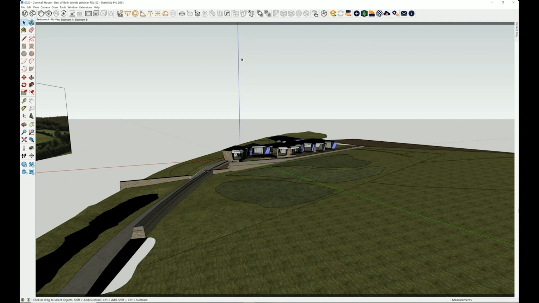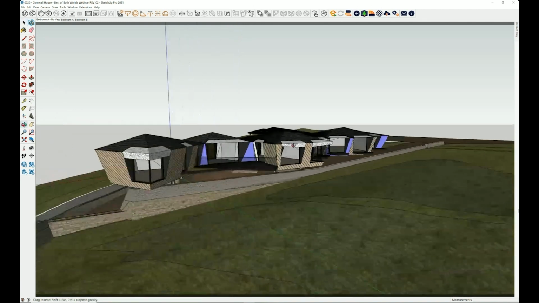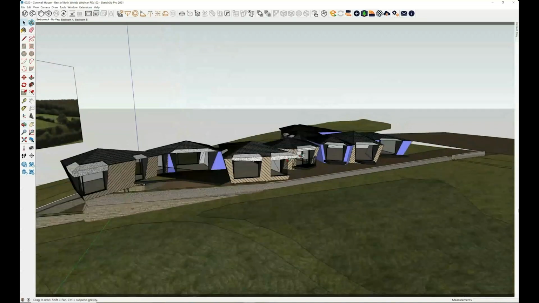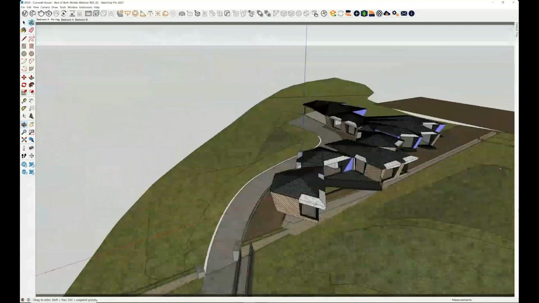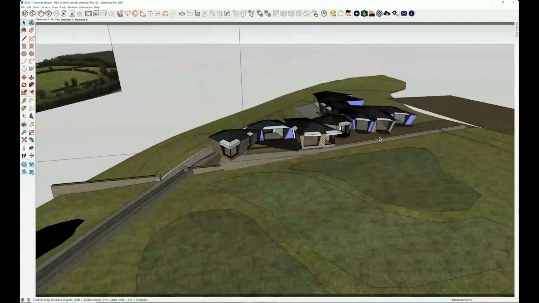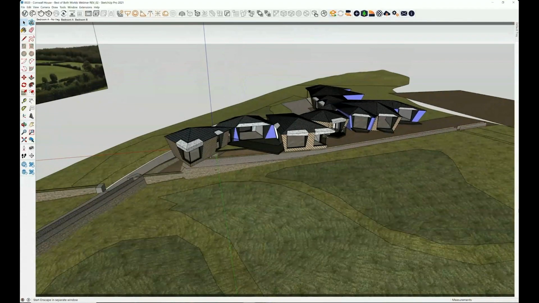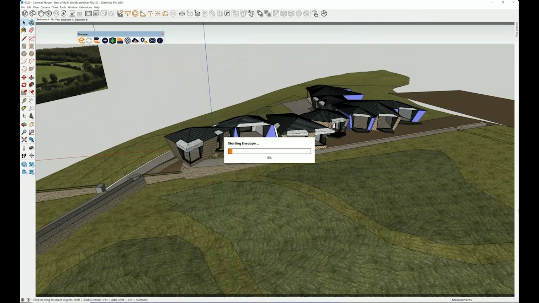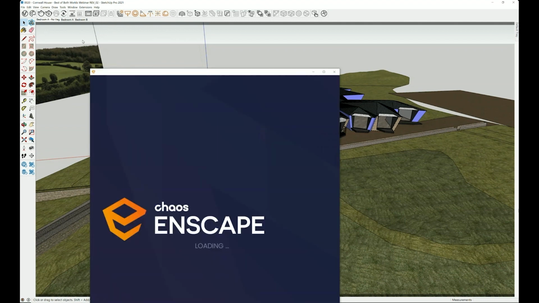So for the benefit of the V-Ray delegation, let's run through how we open a file in Enscape and just begin to navigate our scene. Now this is the Cornwall House project that we've been talking about, and you can see there's no vegetation here. So we can start the Enscape window by hitting this Start Enscape button. And it's going to open up this Enscape viewport renderer, which will be running parallel to your SketchUp model.